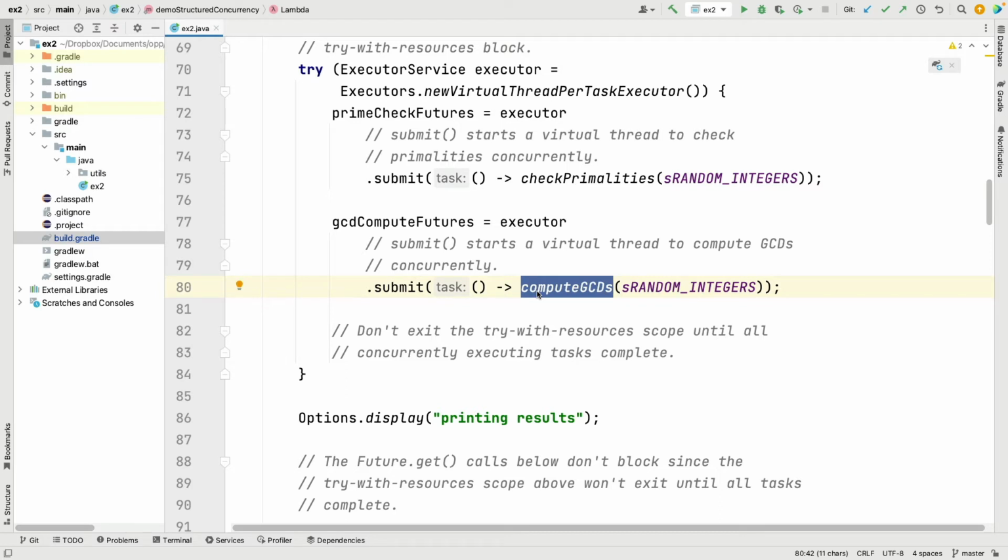And so when we say executor.submit, that will start a new virtual thread, which will then check all the primalities in the context of that virtual thread. And when we do submit down here, it'll compute the GCDs in a different thread. So there are two different virtual threads running, and we'll keep track of that when we run the stuff. You'll notice that we get back a future to this result. So checkPrimalities is going to give us a result, and we get a future back to that. It's going to have a list of futures to prime results, and this is going to have a list of futures to GCD results, and so we end up with futures to each of these. I'll take a look in a second and show you what checkPrimalities and computeGCDs do.